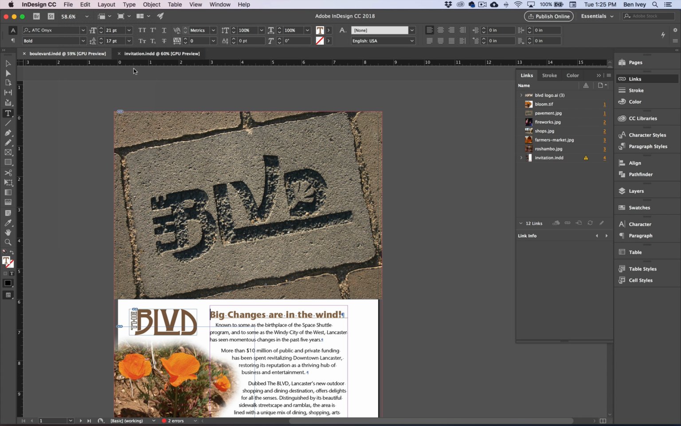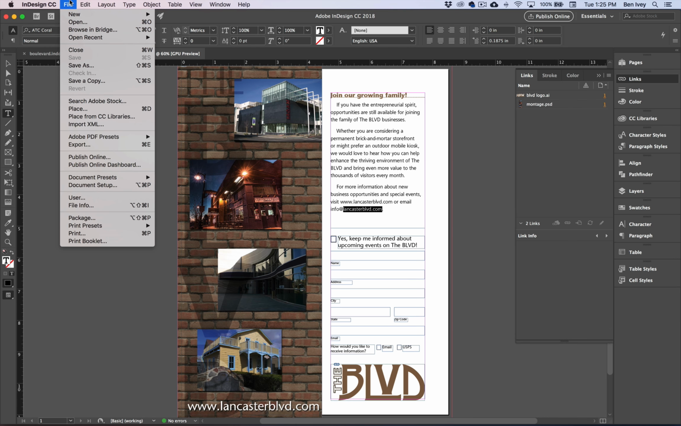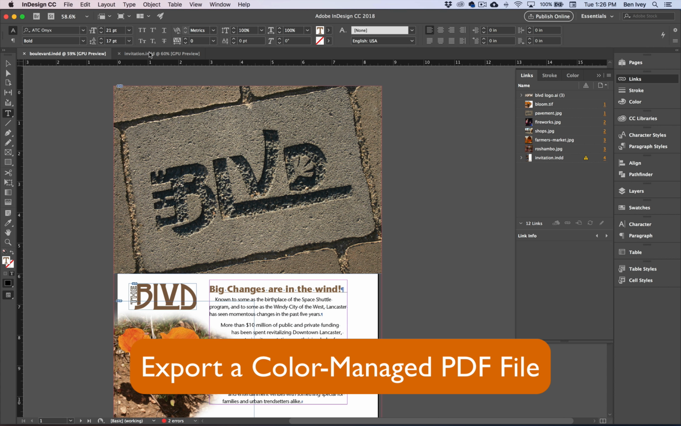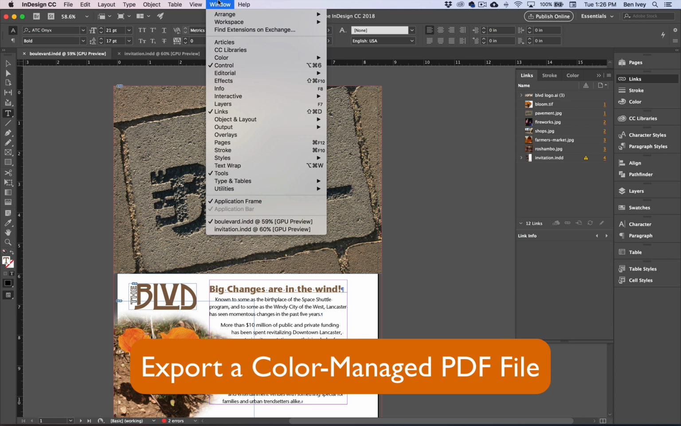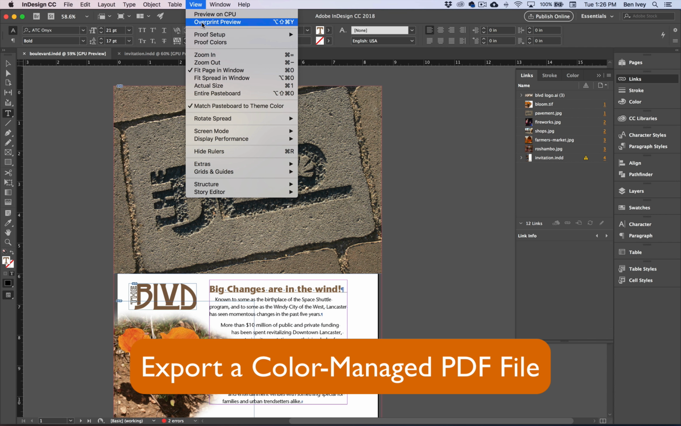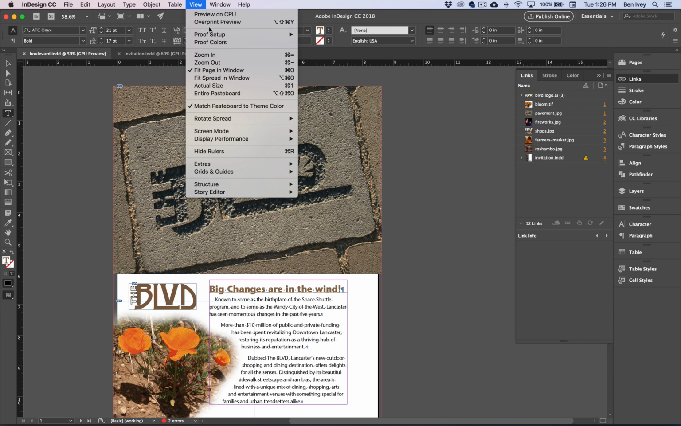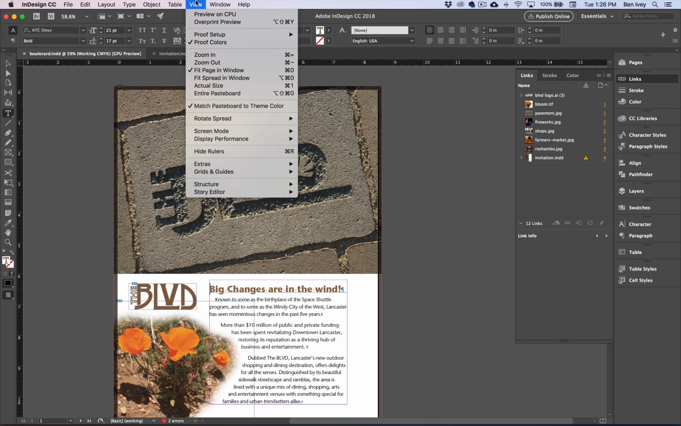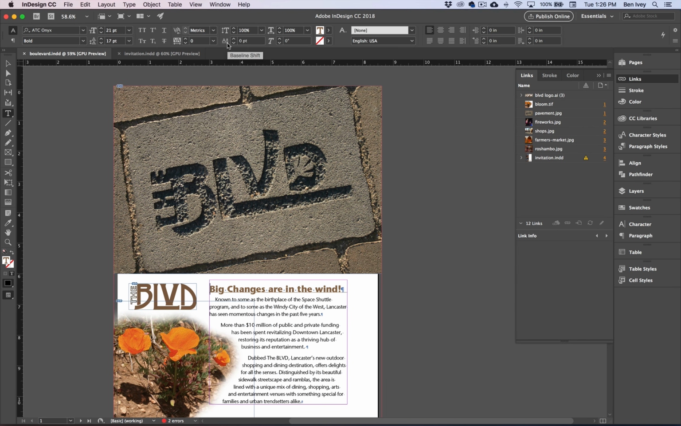So hit save. Then we'll go to File. It's already saved. Back to our Boulevard document, to export a color managed PDF file. With this document open, let's go up to View and preview the setup. Under Proof Setup, choose Working CMYK. Then we can go to View and actually proof the colors, turning it off.